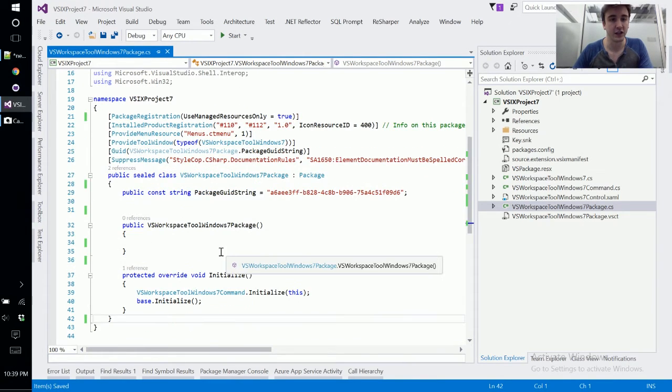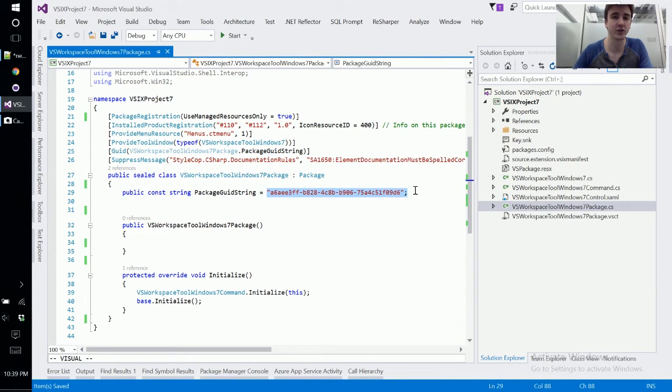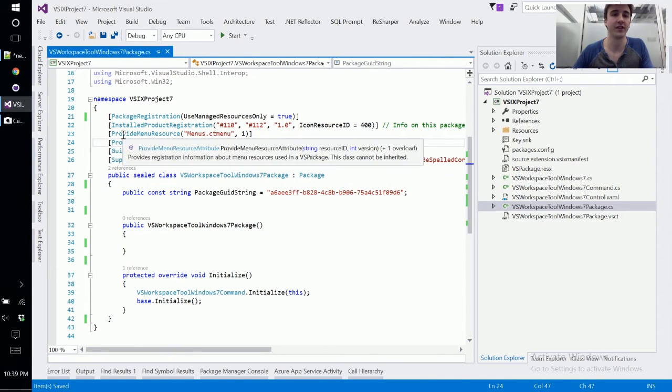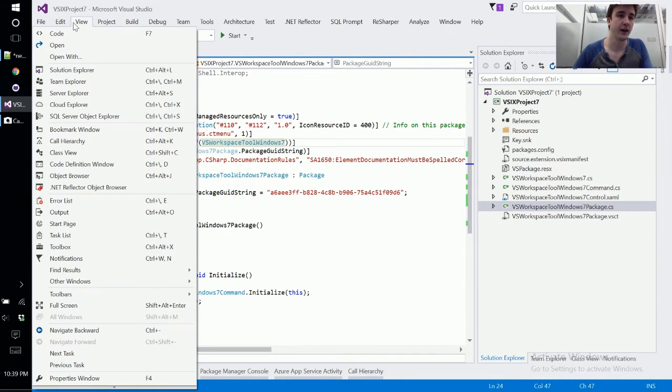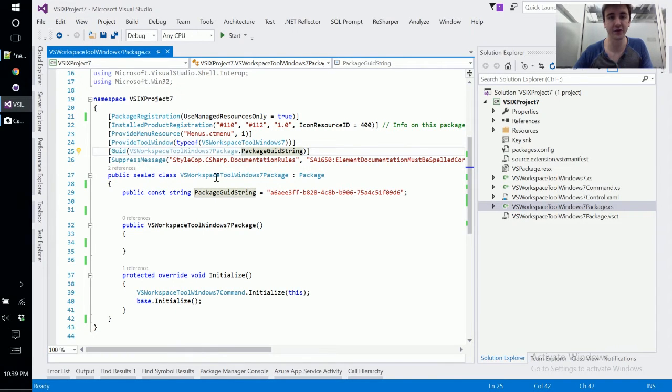There's just two really short methods, a unique identifier, just a random GUID for our extension. And then these attributes that are saying, okay, we're going to provide a tool window. It's going to come to you as type VS Workspace Tool Window 7. We're going to provide some menu resources, so that's for drop down menus like this or file menus within Visual Studio. It'll tell them what icon to use, what key bindings to use, if any, these sorts of things. But there's not too much to it.